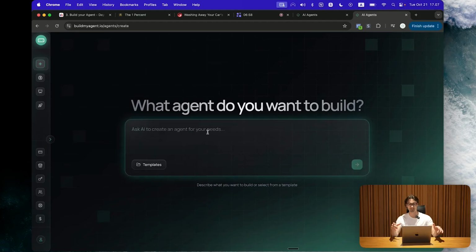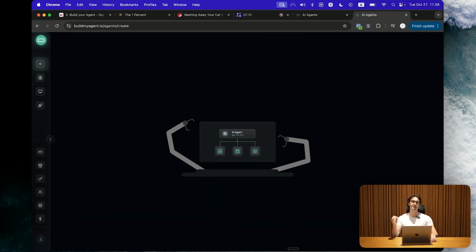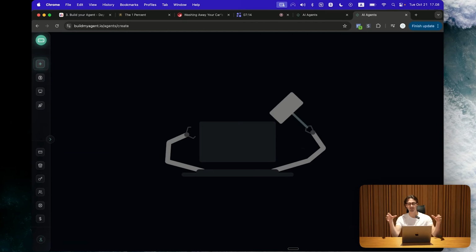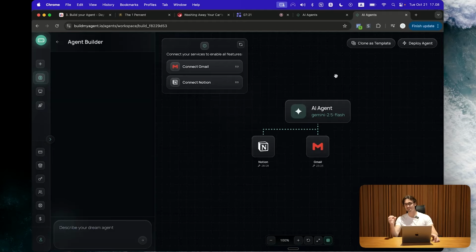Now we are on the Build My Agent creation page. And the cool thing about Build My Agent is that you can ask it whatever you want to create. Like, create me an agent with access to Gmail and Notion. And if I hit enter, it's going to start building this agent and connect those integrations to my agent. It literally has never been easier before to create real AI agents for the real world and connect it to real applications.